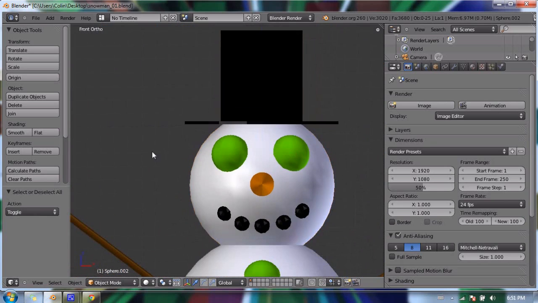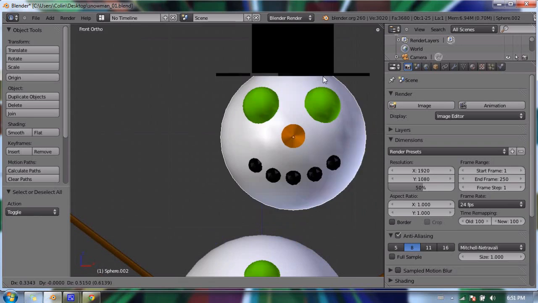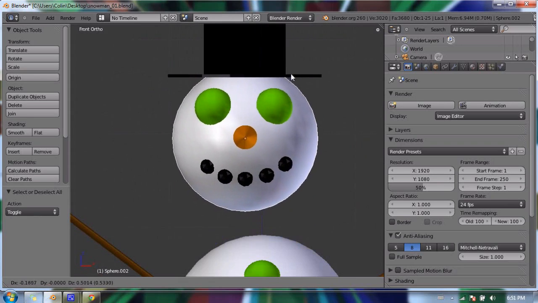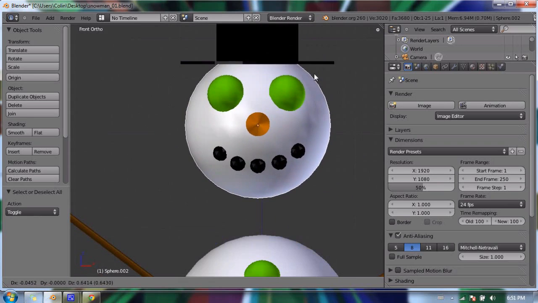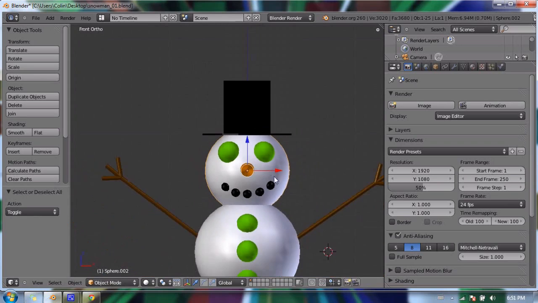If I grab the head, so I'm going to press A to deselect all, and right click on the head to select it. I'm going to press G to grab, and you'll notice that I'm not selecting all the eyes and the nose and the mouth and the hat, I'm just selecting the head and the other child pieces are following along. So, I'm going to undo that.